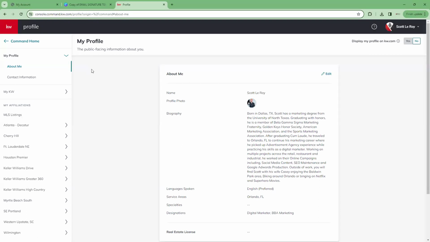When you click on my profile, this is going to bring you to your public facing information about you. Everything on this page is going to be publicly facing as long as over here on the right-hand side, you have this toggled on to yes. This is how you can display this information to kw.com. If you have this toggled off to no, your information is not going to be publicly shown on kw.com. So just keep that in mind.